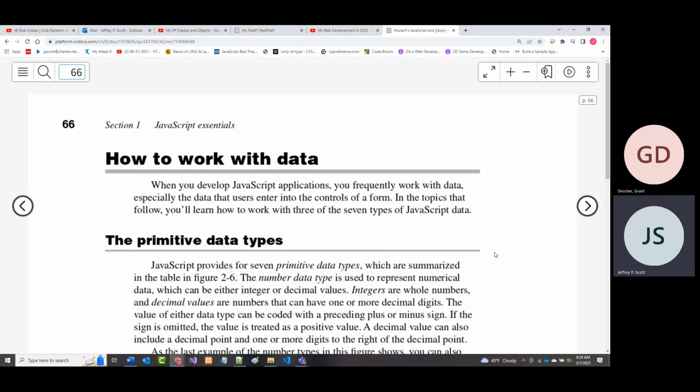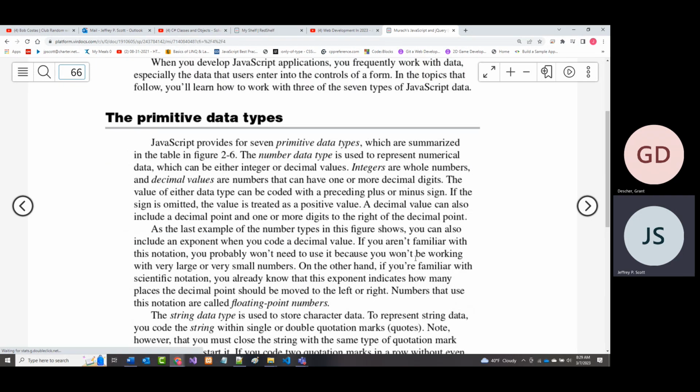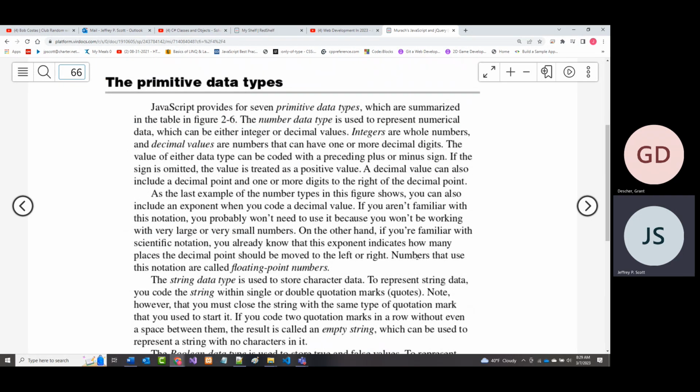Okay, let's talk about working with data. And what I'm going to say right now is going to sound a little bit weird because it is not the way that it is in C#. So this is one of those times when we're going to start to deviate between languages. All right. They mentioned there, when you develop JavaScript applications, you not only frequently, you will typically work with data. All right. So JavaScript provides 7 different types of data.